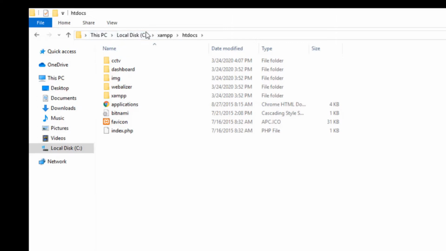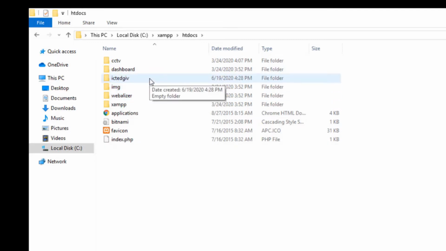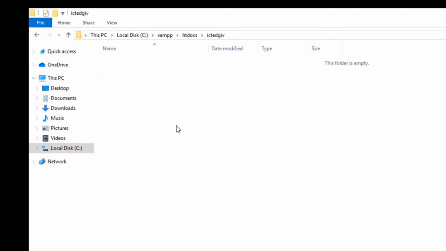Then you can now create a new folder into this location. Then name the folder after the database you created earlier. I will just use my Control O. Let me just type it: ICT edge 4. Don't forget that is what we created right there. Then now if you look at it, it is an empty folder. Double click on it, you don't have anything in it.